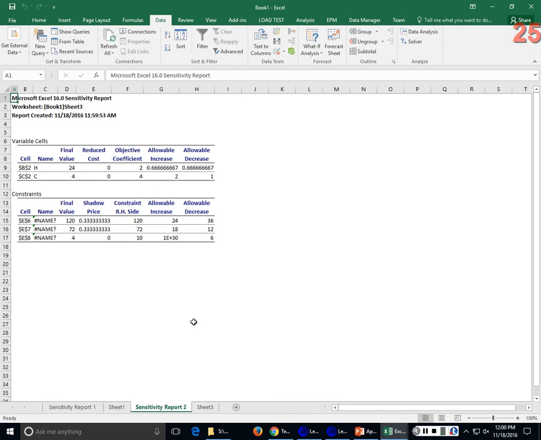And so basically what you're saying is, I could increase hockey sticks to 24.67, right? And decrease them by 0.67. So my range for hockey sticks is going to be 23.33 to 24.67, and that would not change my optimal solution, okay? Anything outside of that, if I said, well, can I use this information if I want to produce 25 hockey sticks? The answer is no, because now the optimal solution has changed and you need to rerun it, okay?